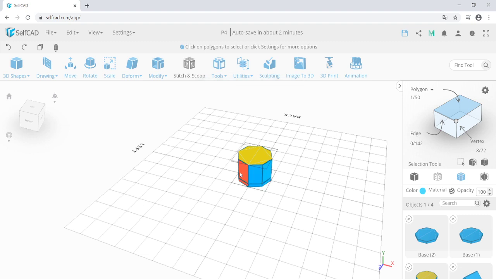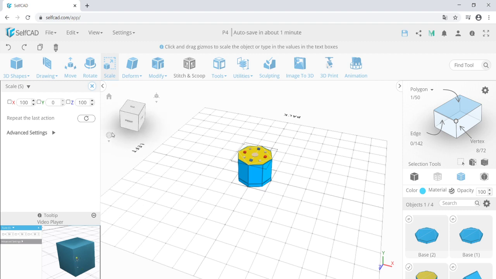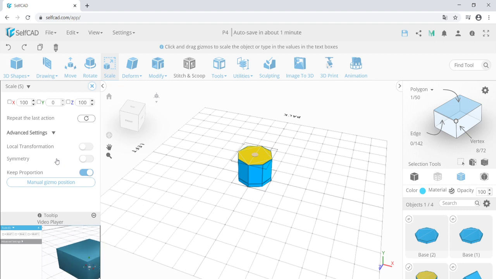Next step is to scale. Don't deselect the polygon, so it's easier to apply the modifications. In advanced settings of the Scale tool, you can find a switcher called Keep Proportion. We turn it on so we don't lose the regular shape we have on top of our model. Scale it down to 80.